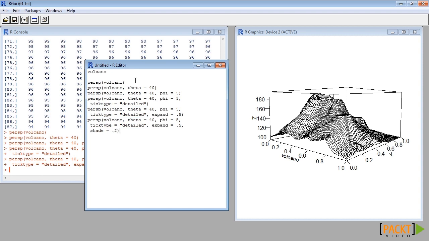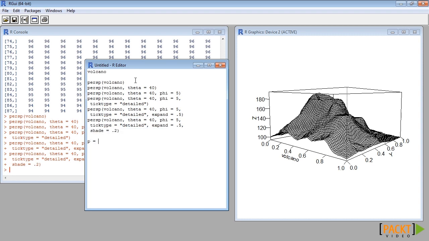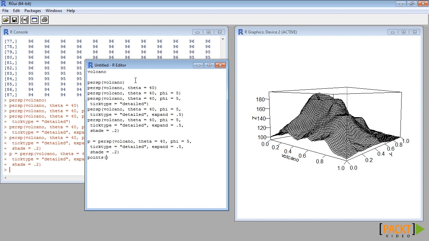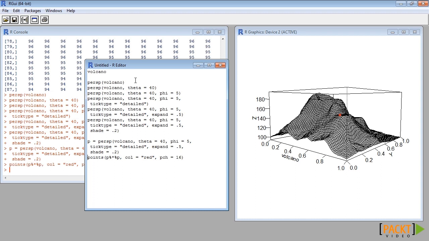It is possible to shade the plot using the shade argument. To draw points and lines, we can use the points and lines functions as well.